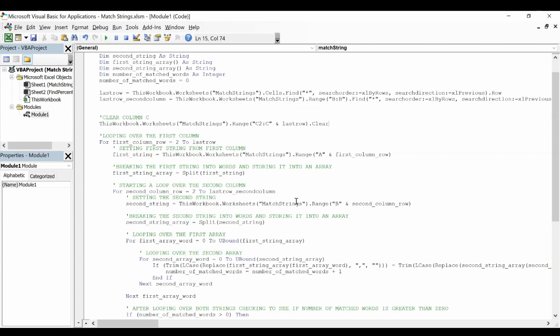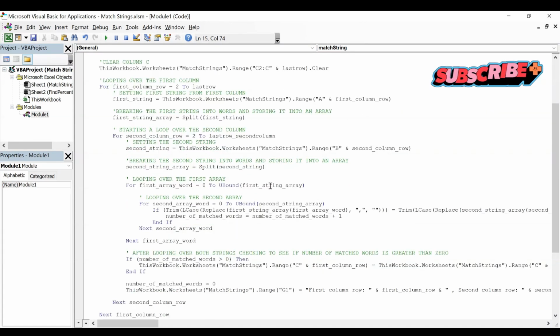Now, this next part is a bit complicated. So we will run 4 loops in total. First loop is going to loop over the first column. The second loop is going to loop over the second column. The third loop is going to loop over the array of the first string. And then the fourth loop is going to loop over the array of the second string. So that's what's happening here.